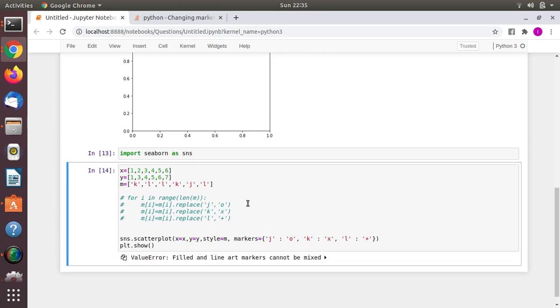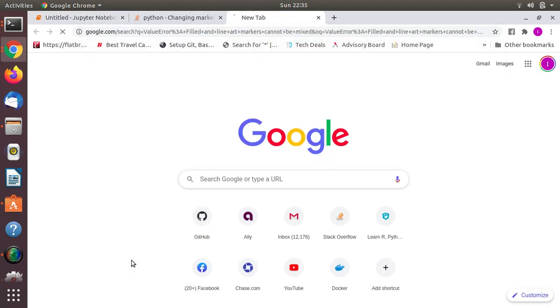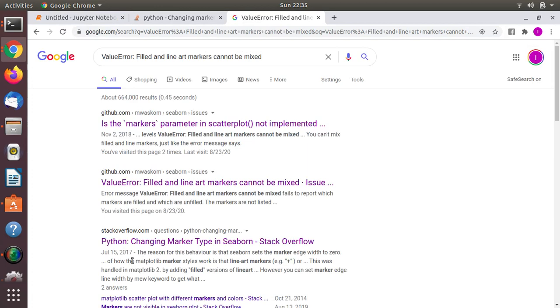Run it, and we get an error. So this one's different. It says value error, field and line art markers cannot be mixed. So I don't know what that means. So I'm going to copy it, go up here, paste it. And the first thing we see right here is a GitHub issue. So that's kind of worrisome. Usually we want to see Stack Overflow stuff here to get other people's answers. GitHub issues tend to worry me because that means maybe something's broken. But regardless, we will take a look.